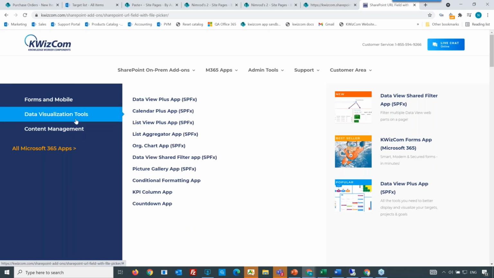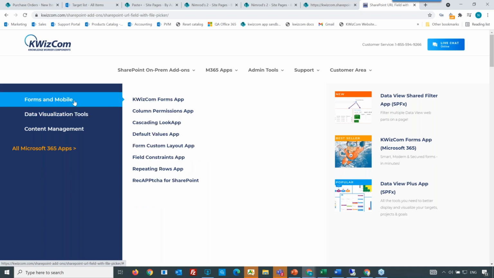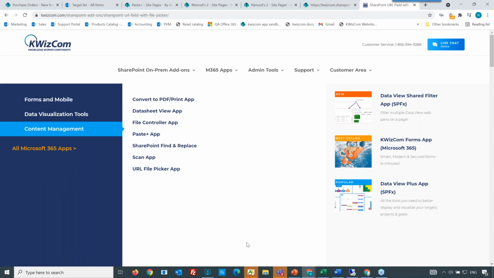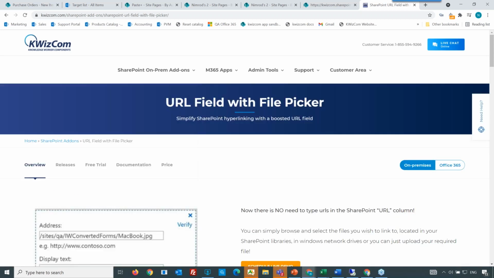If you're interested in other categories, you have data visualization tools. It's all about more visual web parts, often used in dashboards, and you have forms and mobile tools. All our tools are designed for non-technical users. That's the concept here. We're trying to let you use SharePoint and not take you out of SharePoint with some bigger tool, but seamlessly integrate with SharePoint by enhancing your existing SharePoint environment. So I think that's about it.